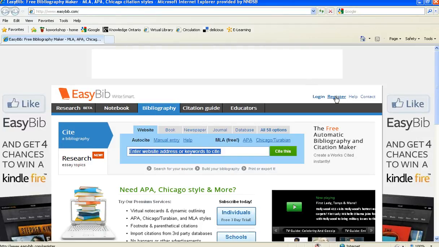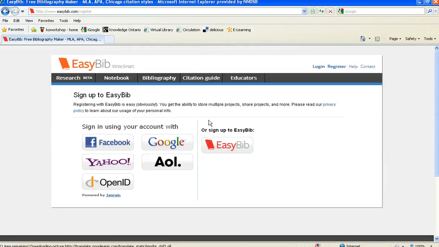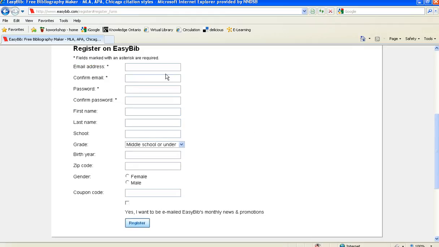Alright, so you go to this register area up here in the top right hand corner and select the EasyBib button again. Ignore some of this social media that you can connect with. It'll just put your bibliographies on Facebook, so just use the EasyBib button. Fill in the information that has an asterisk next to it, okay? So you don't need a name, the school, the grade, all that information. You just need the email address and create a password that you will remember.